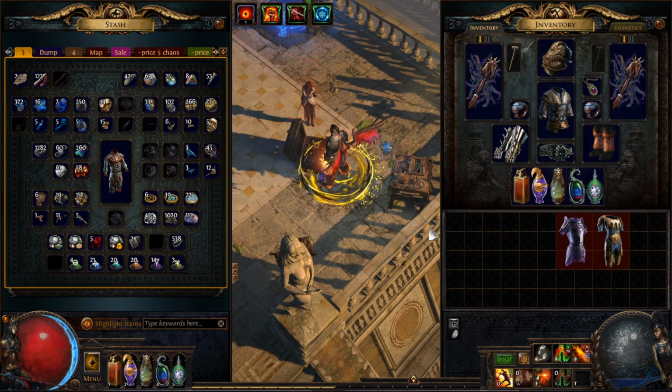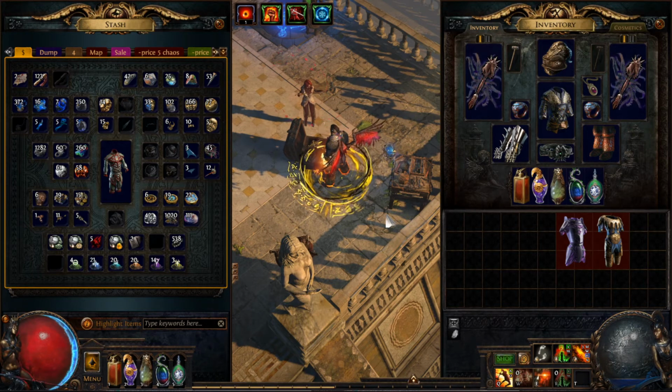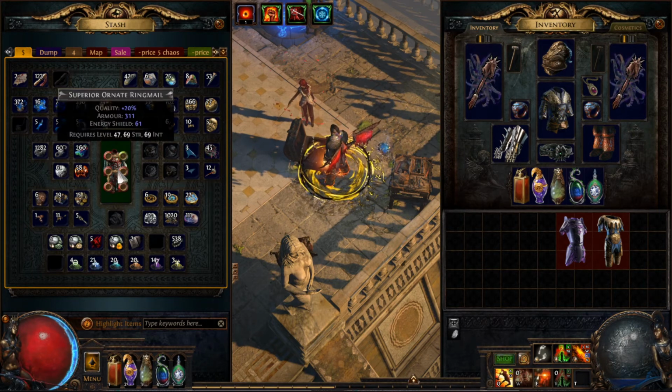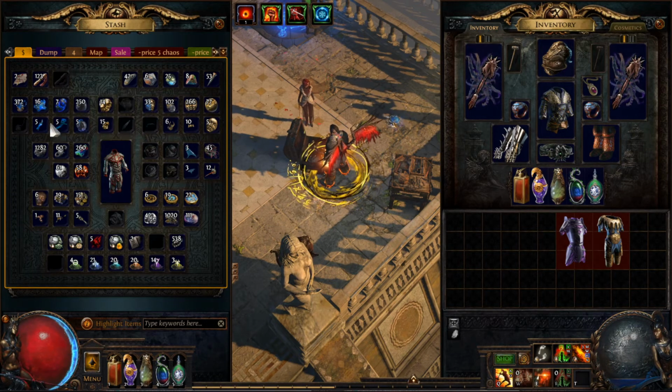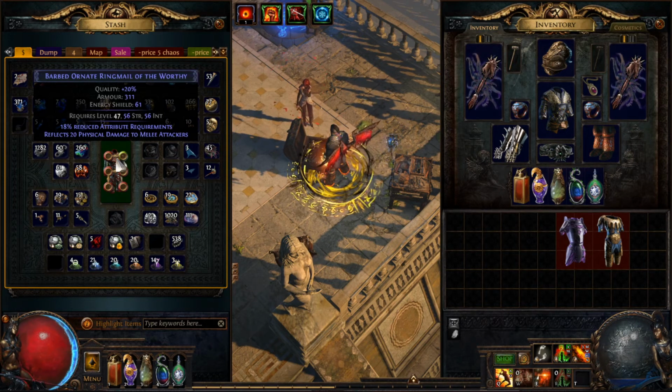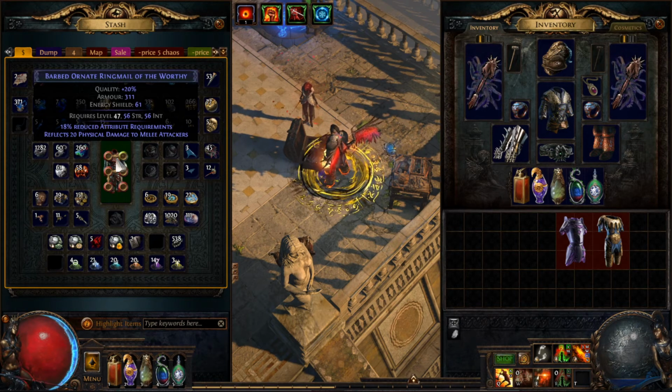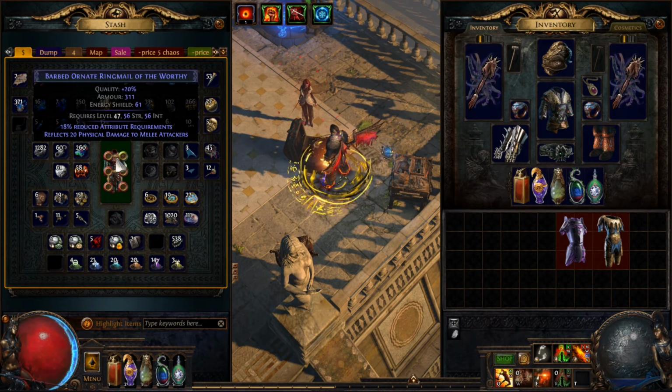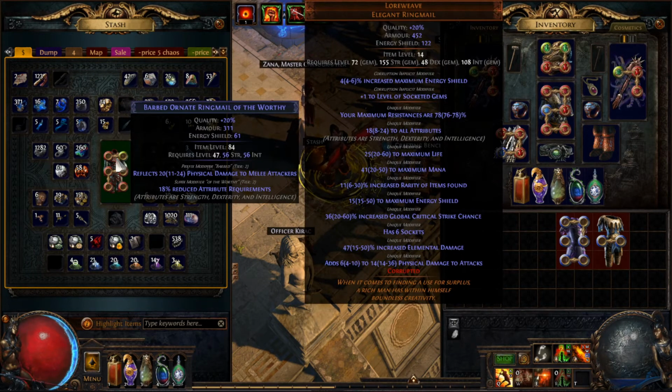So the last and one of the most important aspects of an item is of course its affixes or its explicits. So this comprises prefixes and suffixes, and I know when some people hear that they have no idea what's going on. When you have a white item, it has no prefixes or suffixes. You can see there are no stats. If we bump this item up to magic, it now has some stats, and remembering back to the name, we can see it's a barbed ornate ringmail of the worthy, which means its prefix is barbed and its suffix is of the worthy. And if we hold down Alt, you can see it tells us that, prefix and suffix.